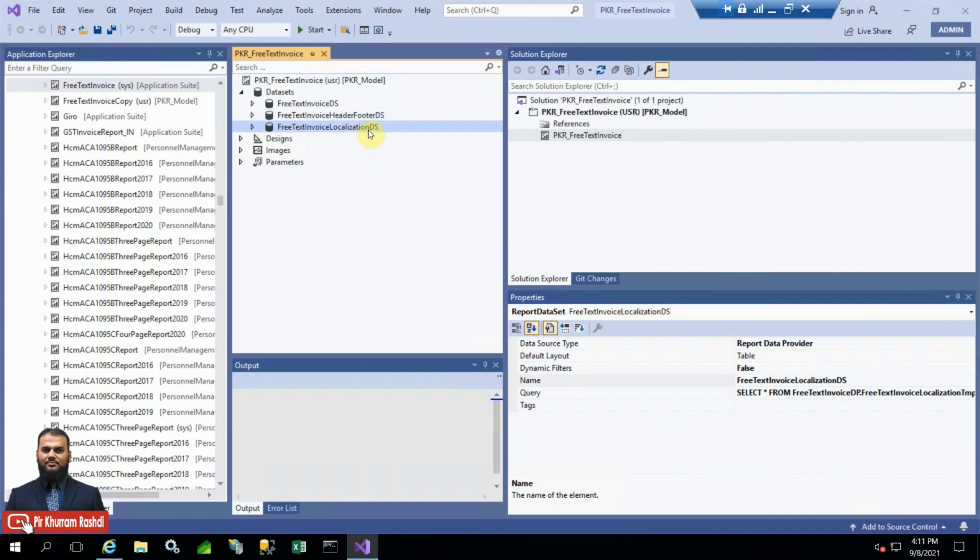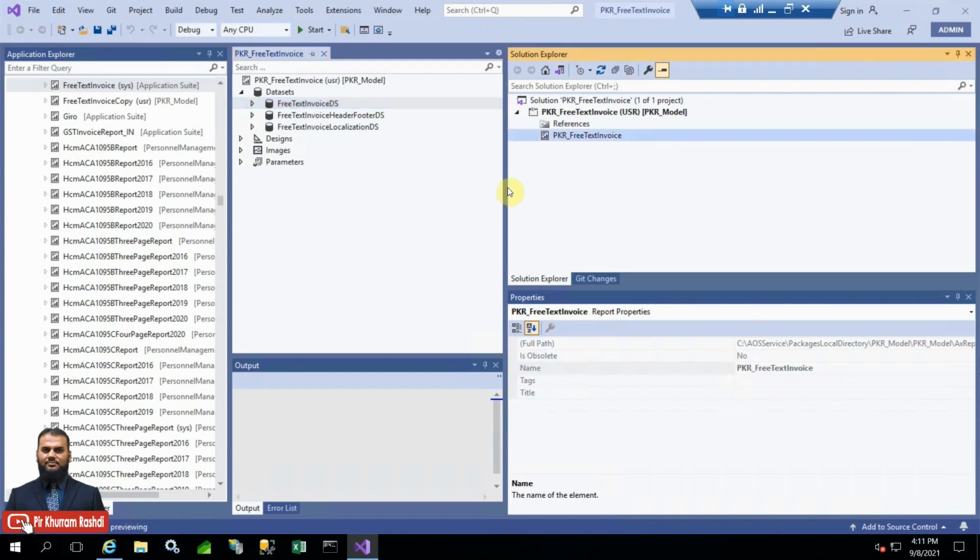The other one is related to localization, so ignore that one. And this one is free text invoice DP, the same class, but free text invoice temp. This one is used for line level information, meaning multiple lines can exist in a free text invoice. So this temporary table is used to hold the information for the multiple lines or single line in a free text invoice.